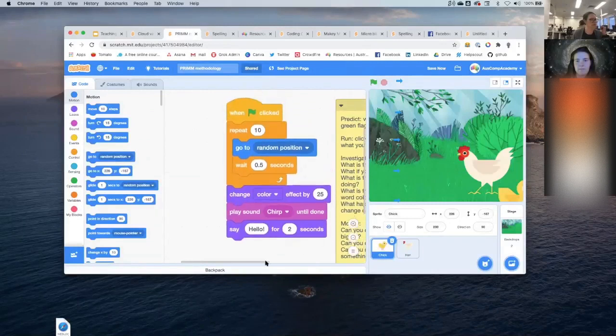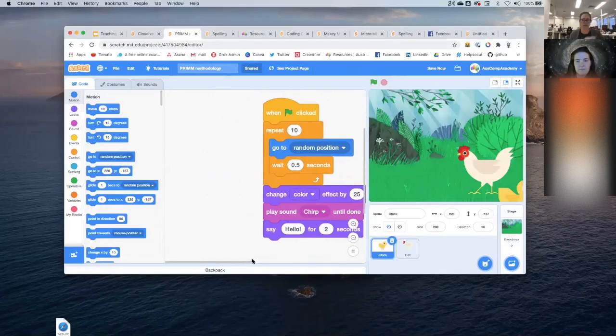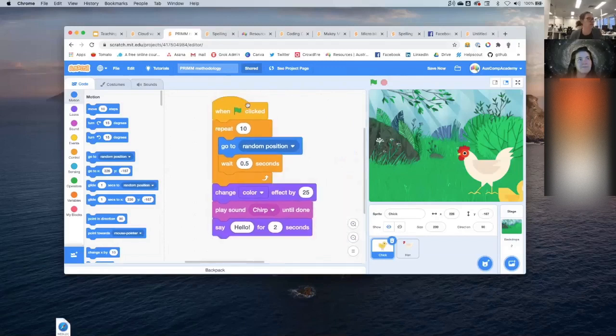the first step of PRIM is predict. So rather than students starting with a blank page, we'd start by looking at some code together and thinking, what can we do? If anyone wants to jump in the chat, what do you think this code will do when we run it? And you can go as detailed or as high level as you want, but if everyone can jump in and start adding your thoughts about what you think this project will do when you run it, that would be great to see. And you would work through this with the students.